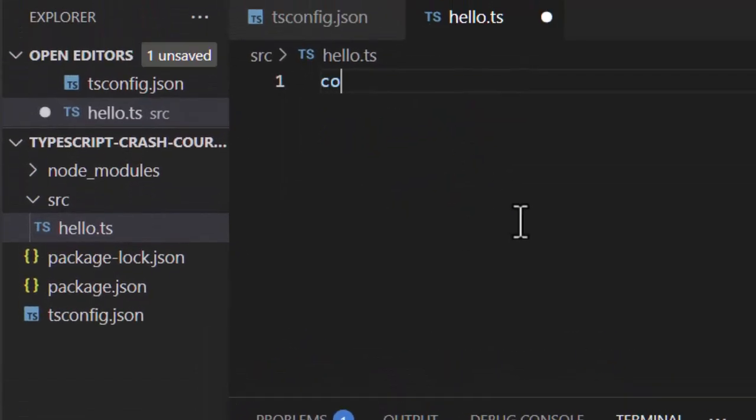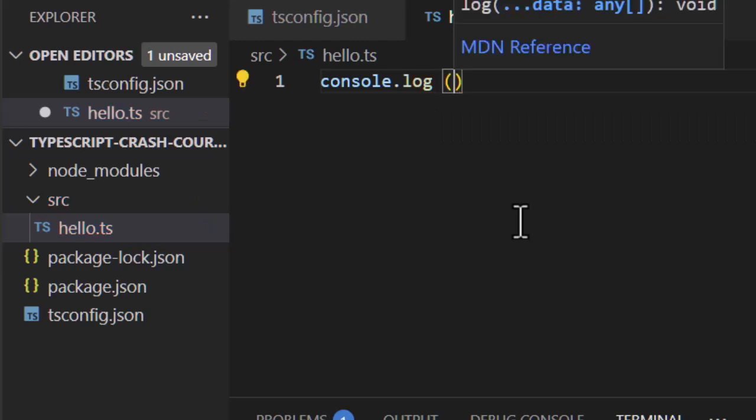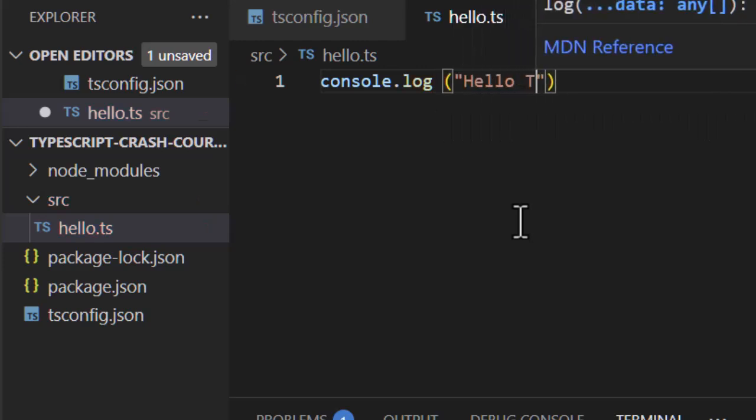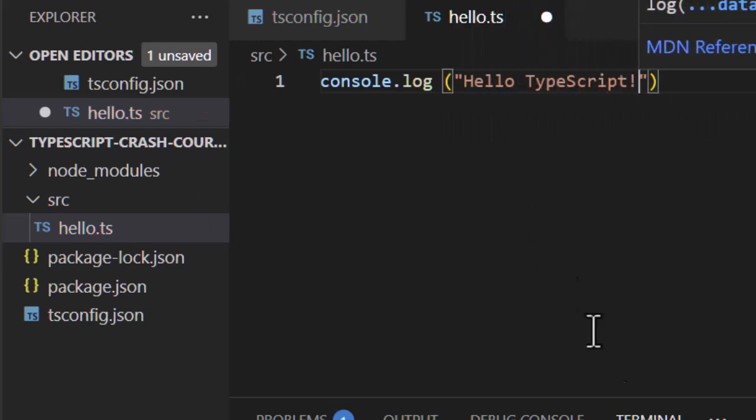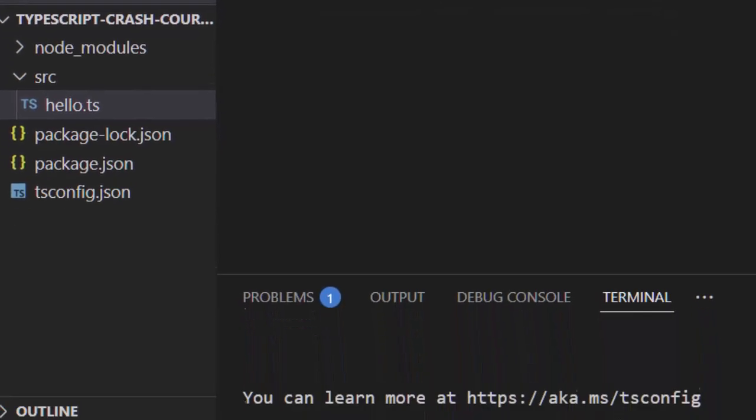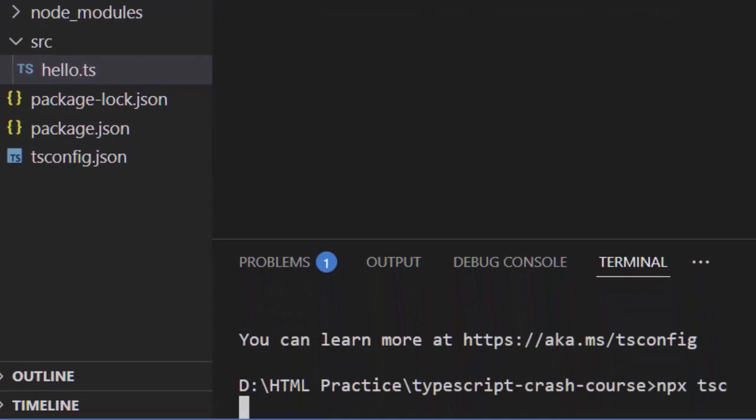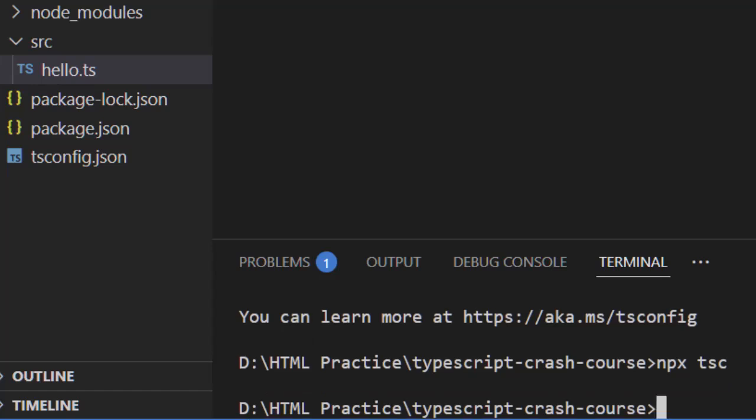And in here, I'm going to write console.log TypeScript. Right? Now let's issue the npx tsc command. This command will look at tsconfig.json and compile all your TS files according to the settings defined there. By default, the compiled JavaScript files would be placed in the directory specified by the outDir option, which in our case is dist. Otherwise, they'll appear in the same folder as the original TypeScript files.